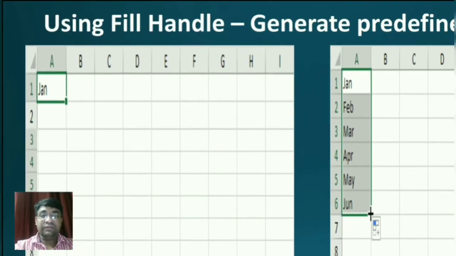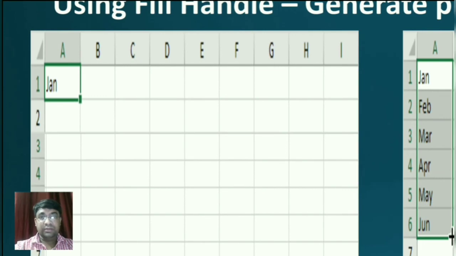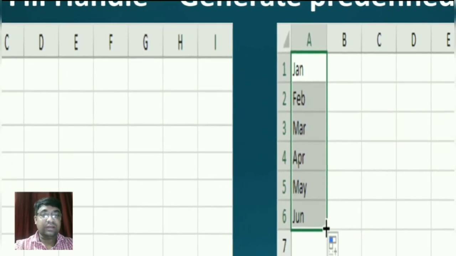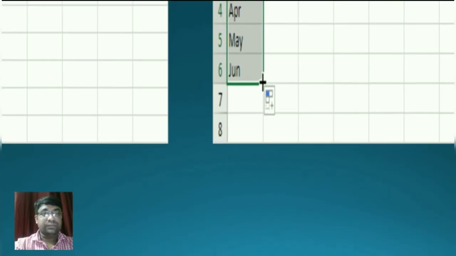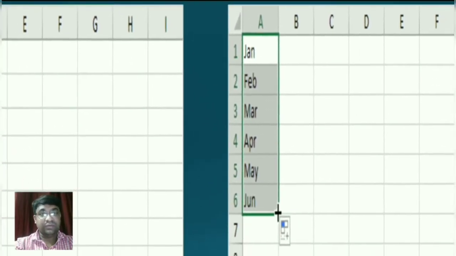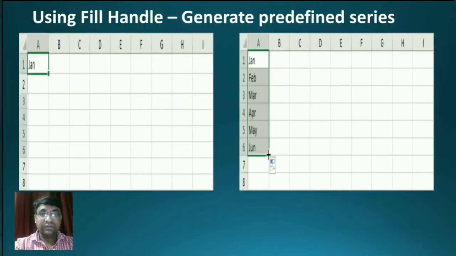Specify the initial value of the predefined series. You can see that in the diagram. So here I am specifying Jan as the initial value. After that, drag the fill handle across the cells you want to fill. After this process, your series will be filled. So these are very simple steps to generate predefined series using fill handle.